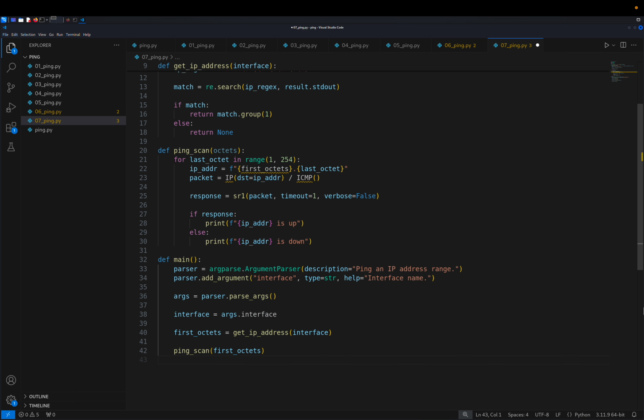So we have put in our code here, all of it from parser. It takes in the interface name, and it's calling the ping scan function here. We have brought all this down, and we have put it into its own function, which is main.